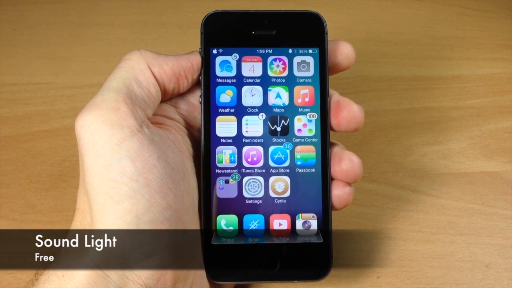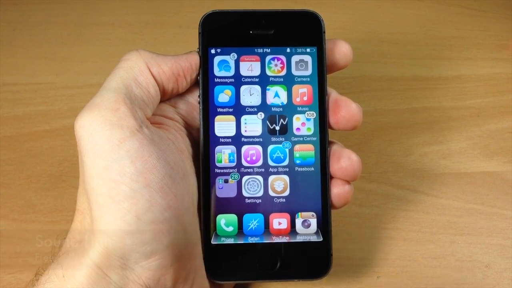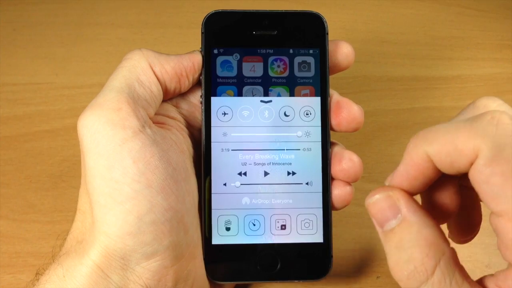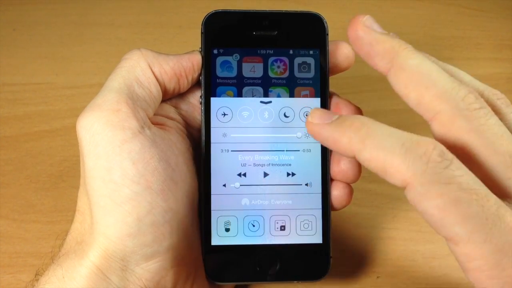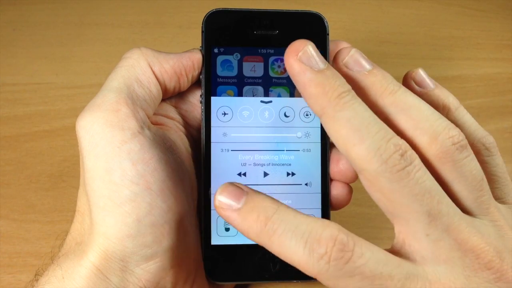Now this is a very simple tweak, but I actually like it. You can see what it does if I pull up the control center right here, and if I tap on the flashlight, it actually makes a sound every time you turn on or turn off the flashlight. So let's go ahead and listen.